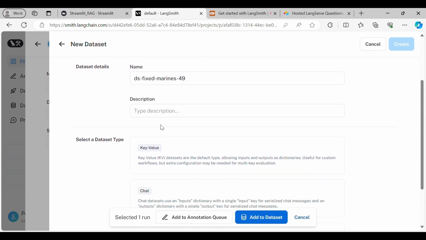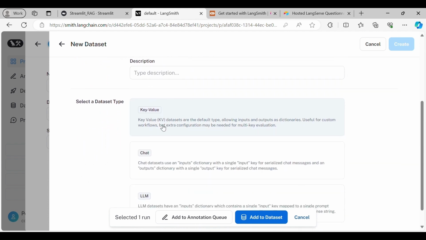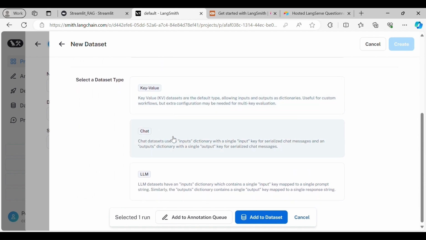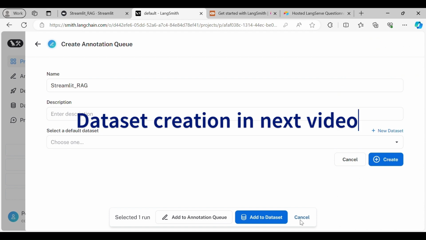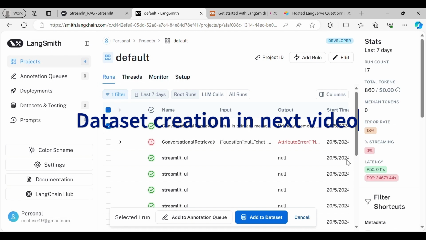Once this overview is done, these are the dataset types. Key value dataset is the default type over here, and then chat dataset is also there, where you can provide a chat input, chat output type of dataset. And then LLM dataset is also there. So we'll cover this dataset creation part. Let's try to create a dataset from the Python code.